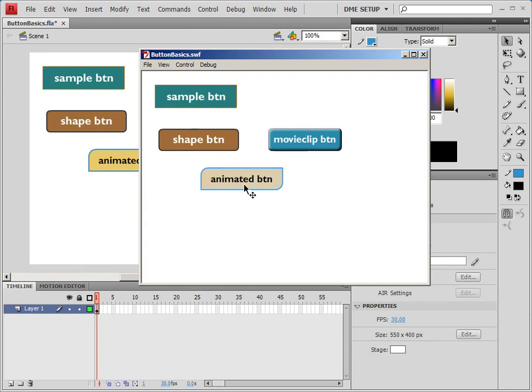There's my animated movie clip button. You can see it animates when I hover over it, my regular movie clip button, my shape button, and the original sample button. And you are done, and go ahead and save your file.